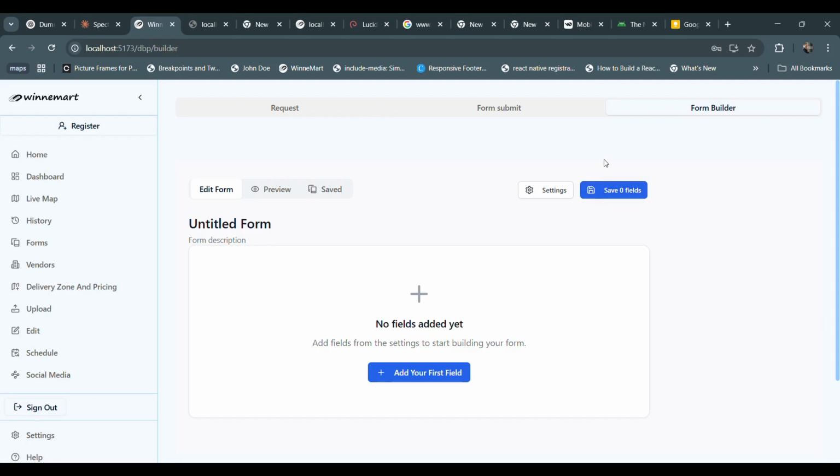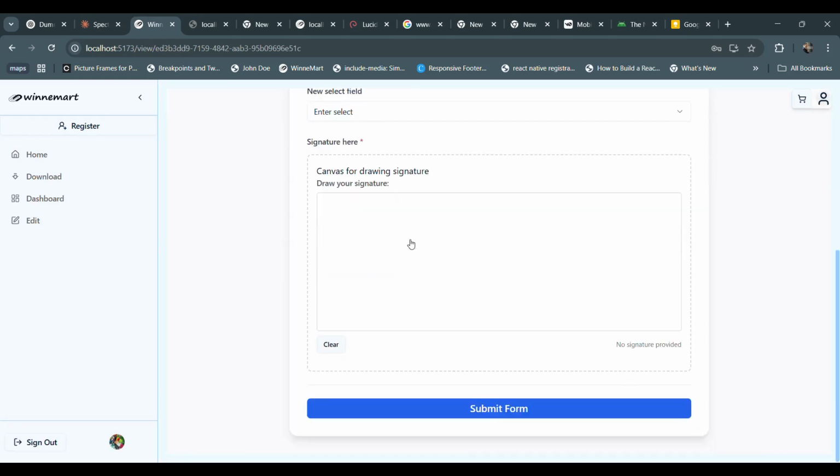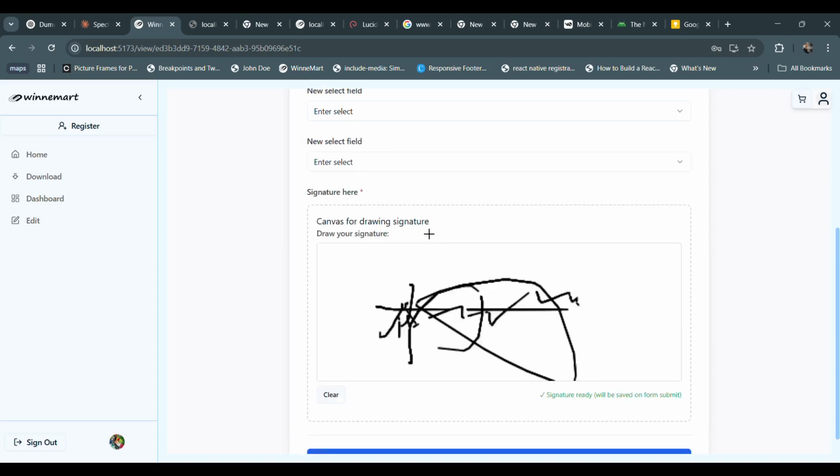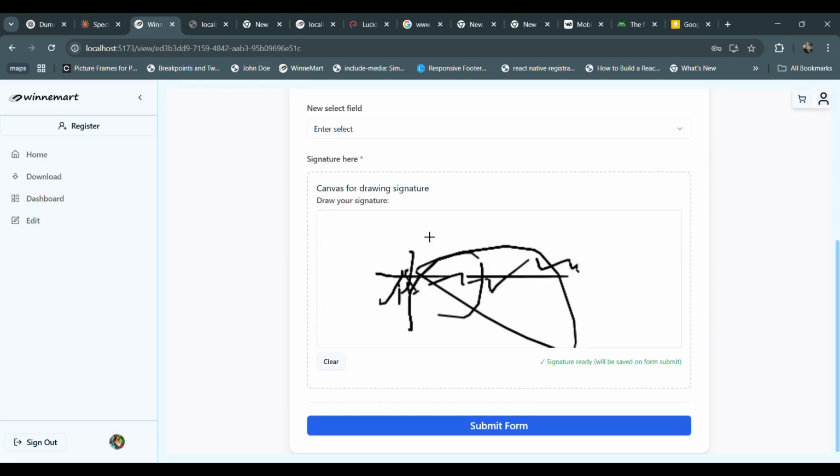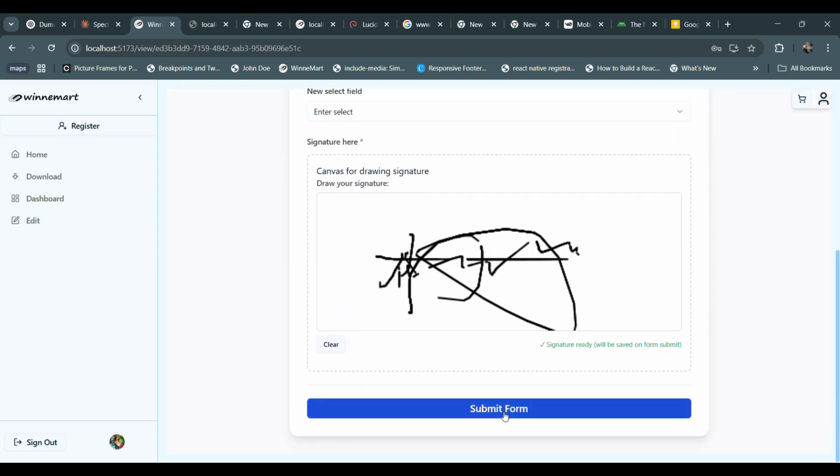Once you hit Save, the form is saved automatically to your database, so you don't need to worry about losing your work. It's stored and ready to use. 3. Preview. Before saving or even after, you can switch to the Preview tab. This shows you exactly how the form will appear to users. It's great for double-checking that everything looks right before you publish it.